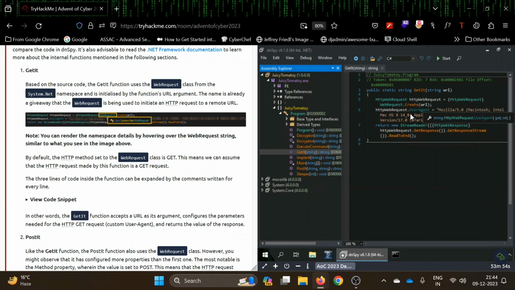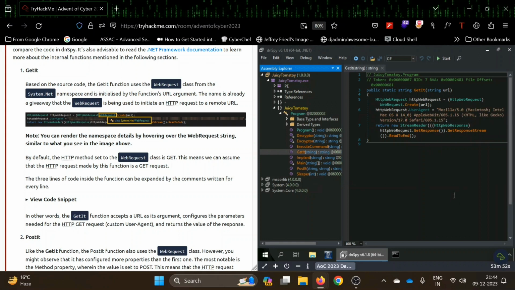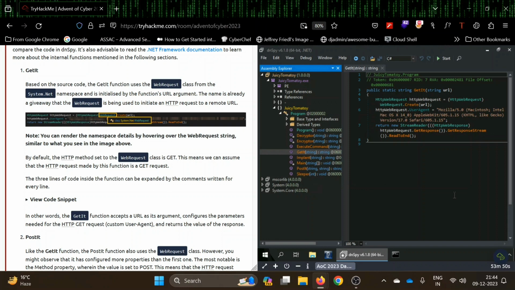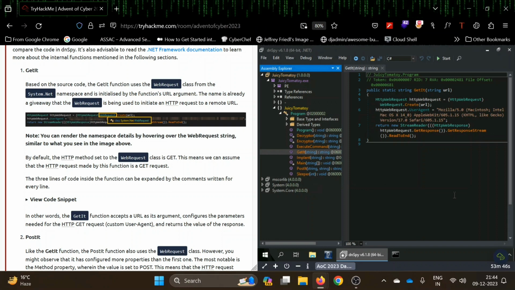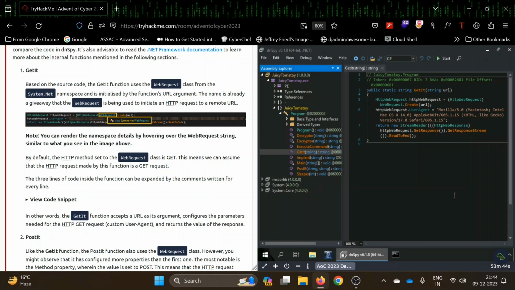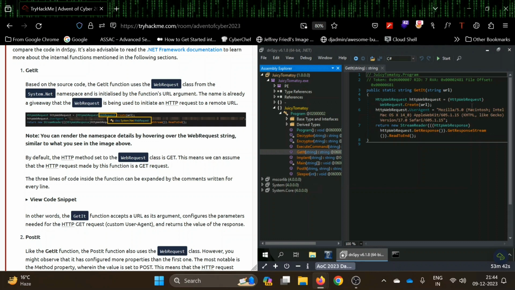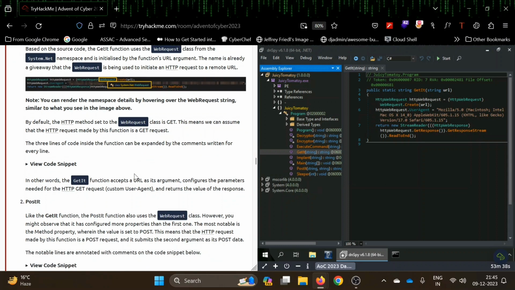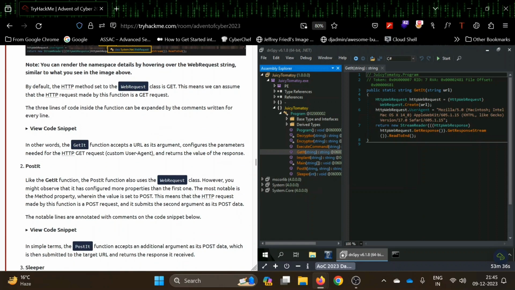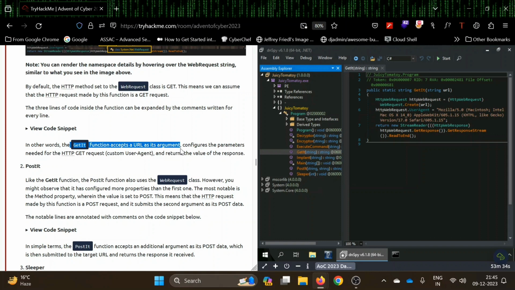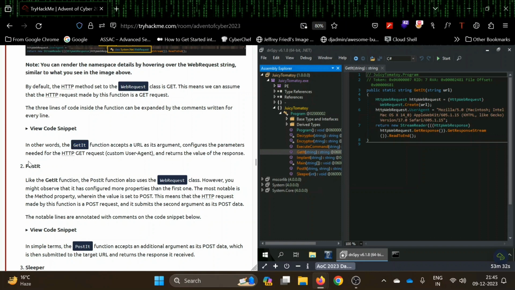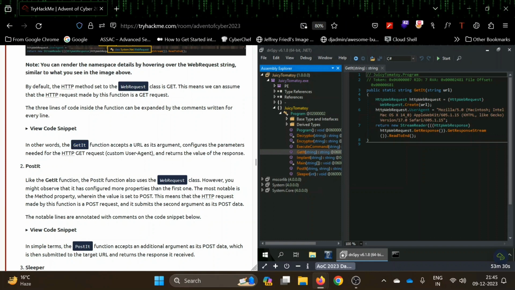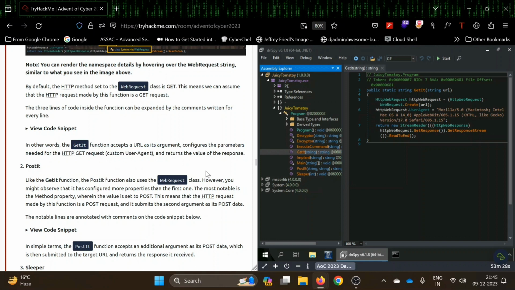By default, the HTTP method of the web request class is set to get, and this means we can assume that the HTTP request made by the function is a GET request. So this is making a GET request with this user agent. In other words, the getIt function accepts a URL as its argument, configures the parameters needed for the HTTP GET request with a custom user agent, and returns the value of the response.